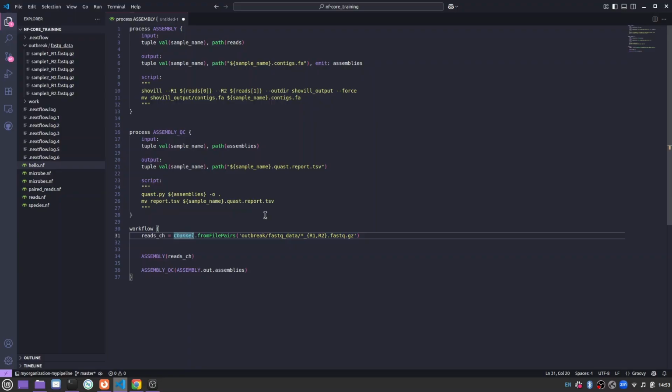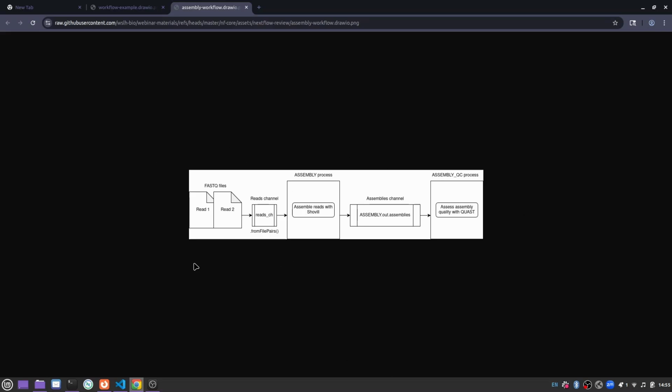So now I'm actually going to show you a visual representation of this workflow using the same schematic I showed you before, but this time it's going to be labeled with the processes so you can wrap your mind around this using a visual rather than just staring at lines of code. So that's what this looks like here. We have our FASTQ files, read 1 and 2, which we read into a channel called reads_ch using fromFilePairs. We then pass that to the assembly process, which performs the task of assembling the reads with Shovel. We then put that into another channel called the assemblies channel, and that's assembly.out.assemblies, because the assemblies were emitted using the name assemblies within this particular process. And then we pass those to the assembly QC process, which performs the task of assessing the assembly quality with Quast.